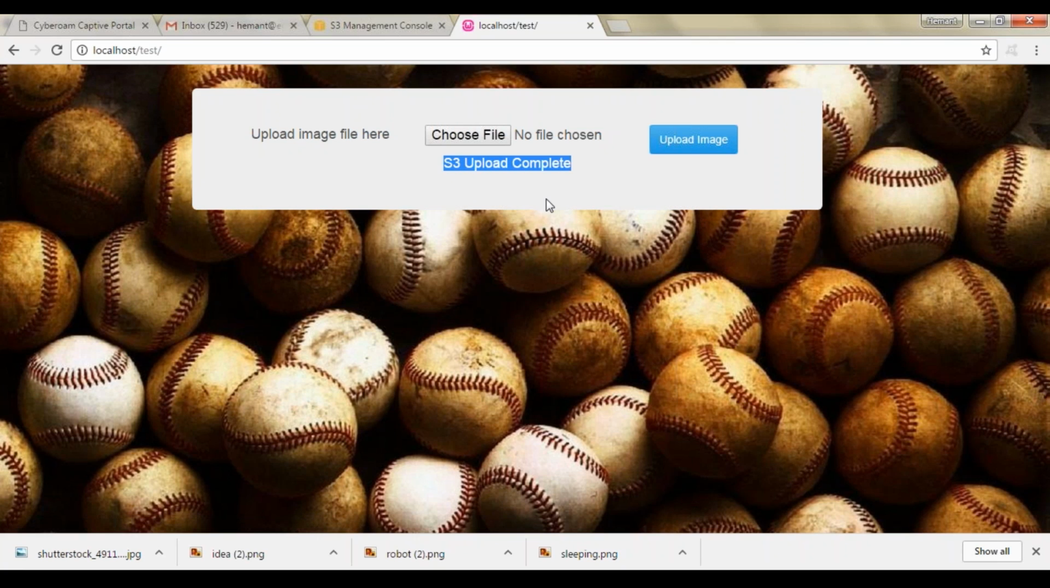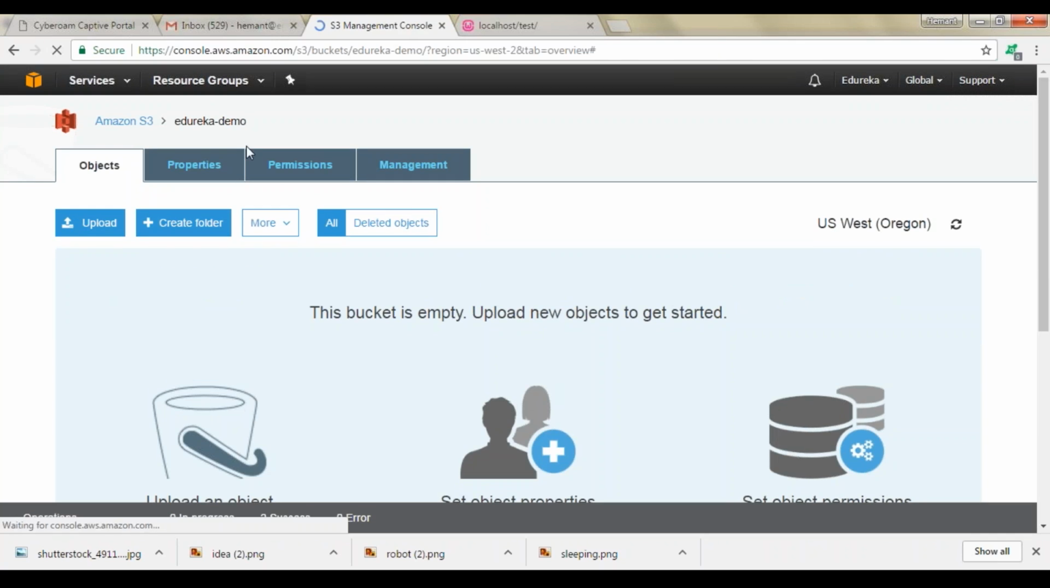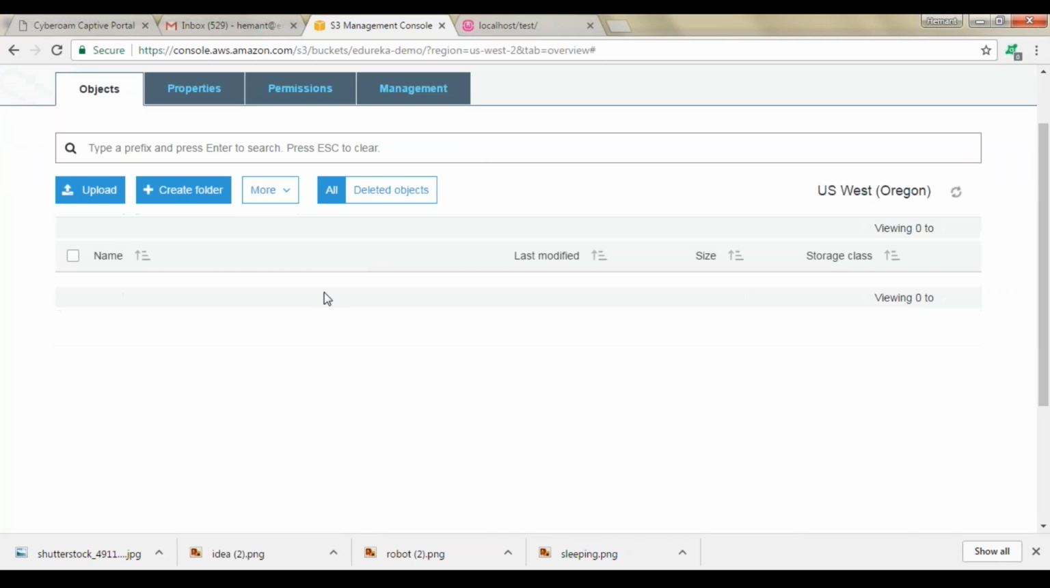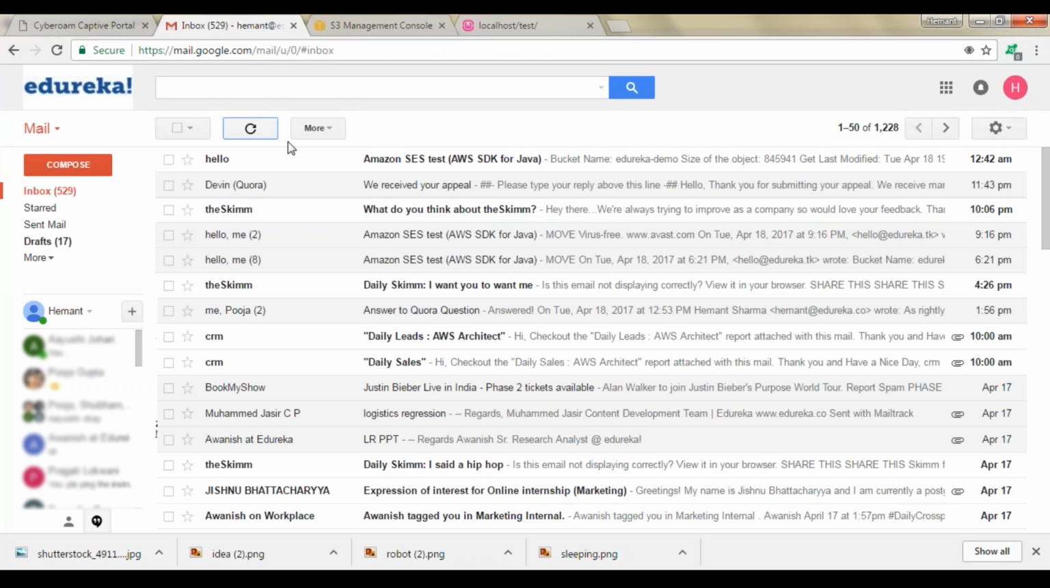What this website does is it will upload my file and rename the file according to the system time so that there is no conflict in the name of the object. So whatever file I've uploaded right now will be uploaded in this bucket. If I refresh this, you can see that there's a file over here. This file has now been renamed. And I also have an email over here which says AWS SES test.